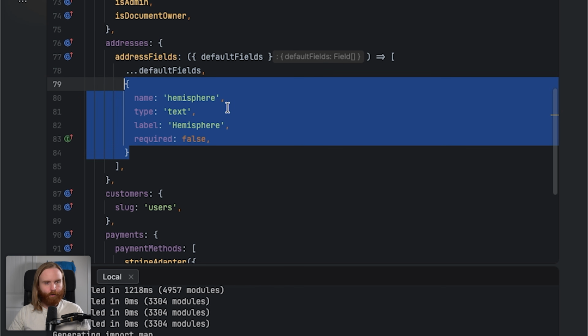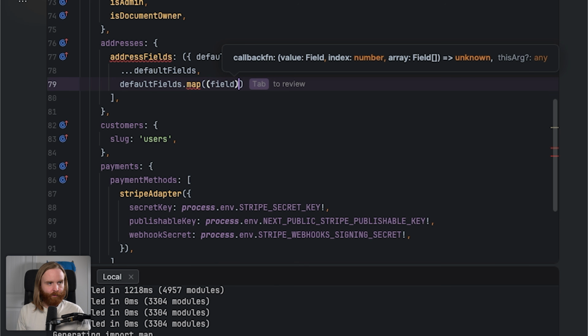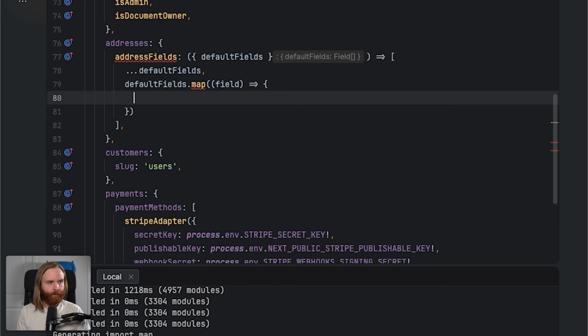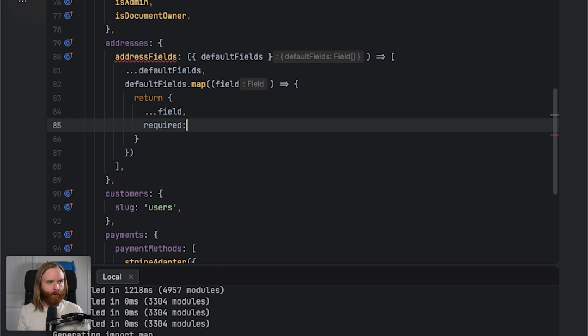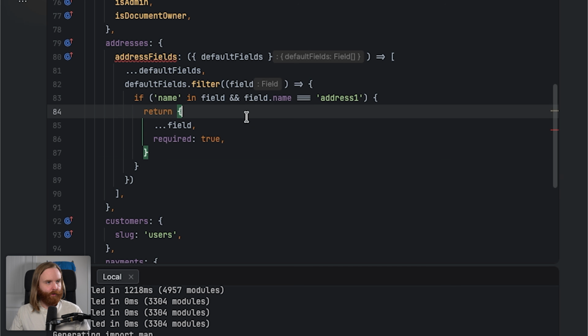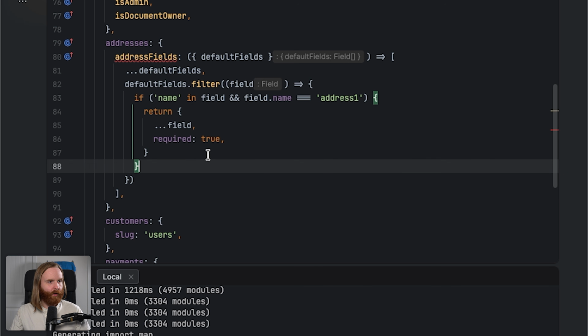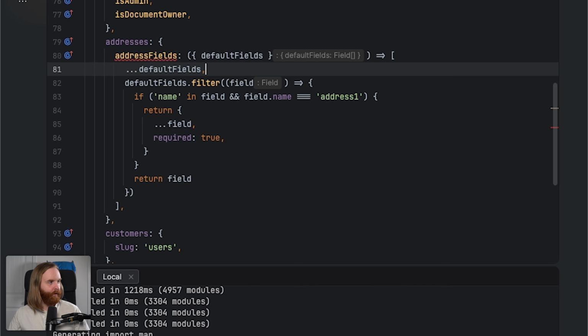We could also do a default field. Since this is an array, we can get the field, and then we should be able to do return field. And then instead of this access here, we can set required to true. And what we might do instead of map is we're going to filter field, if name and field, address one, sure, we'll make that required. And then if not, we can just return field. Don't think I did this right.